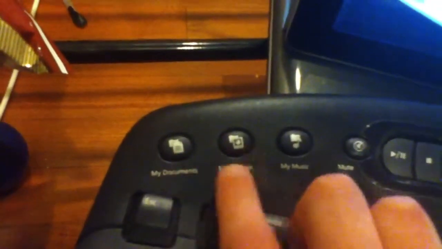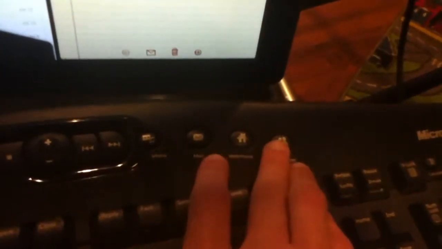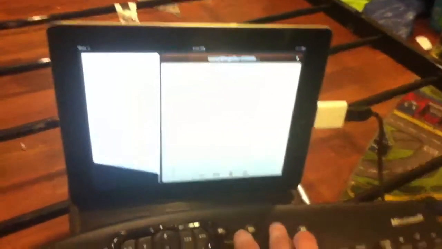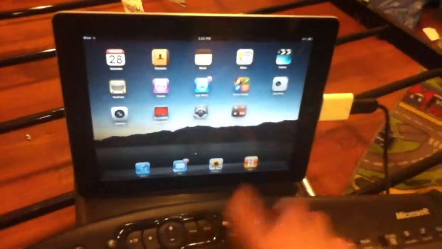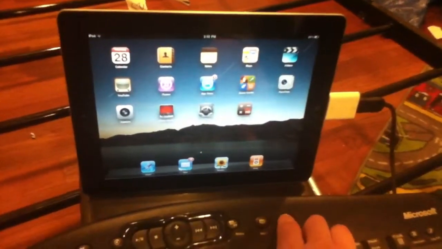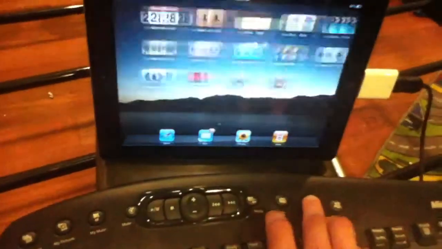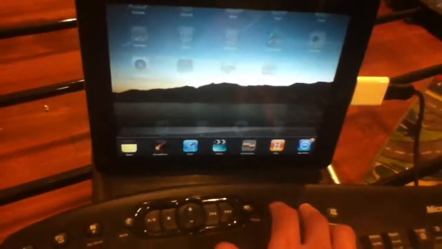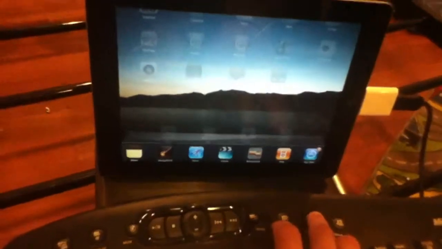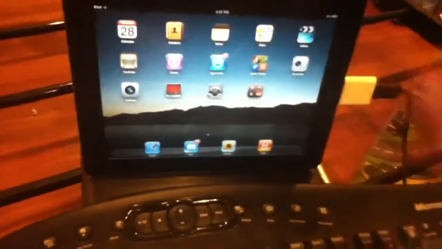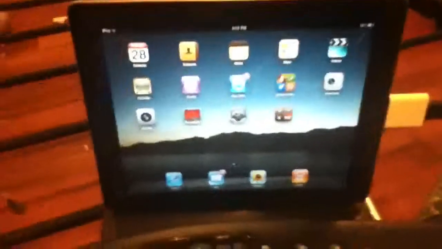Now, as I said earlier, these buttons here will not work. The documents, pictures, and music. Those are for computer only. Same with media, mail, and messenger. But right here you can see home. This will act as the iPad's home button. So you hit it, and it brings it back to the home menu. You double tap it. Oops. I only hit it once. Okay, double tap. It'll bring up your multitasking bar. Hit it again and it brings it down. So that's another cool feature.